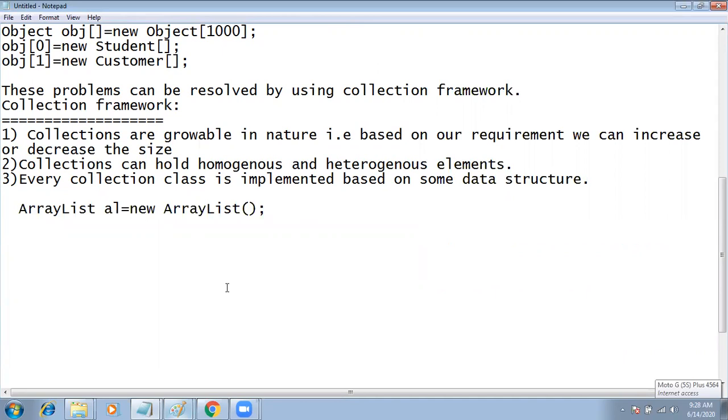Here in this ArrayList, if you are storing 10 elements, we don't declare the size beforehand. We can increase or decrease the size based upon our requirement, and it can store homogeneous and heterogeneous type of elements. Like this we have so many collection classes and interfaces in the collection framework. We will be discussing all the classes and interfaces.